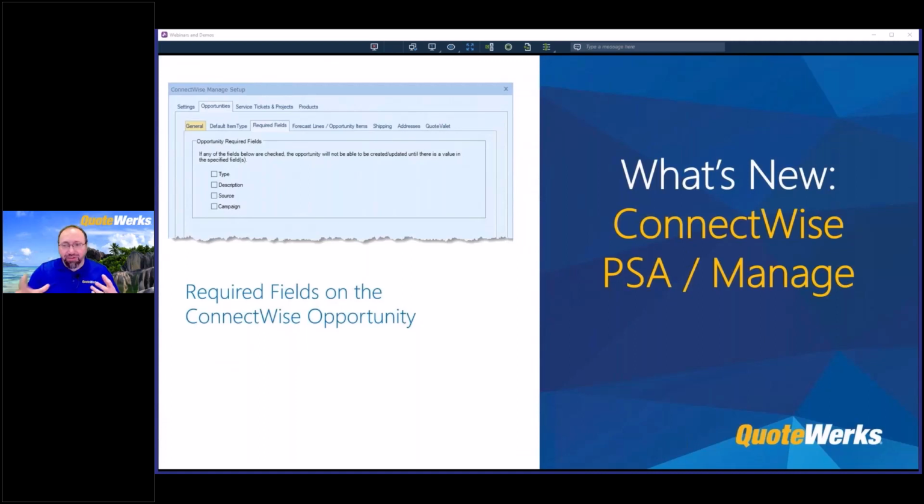So all of those things combined made it so that we did add 4 fields that you can make required now outside of the normal ConnectWise required fields. So now type, description, source, and campaign can be required fields. It can be all of them or any variation in between. If the options are required, the ConnectWise opportunity will not be able to be created or updated unless these fields are specified.